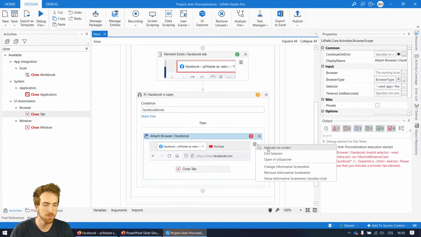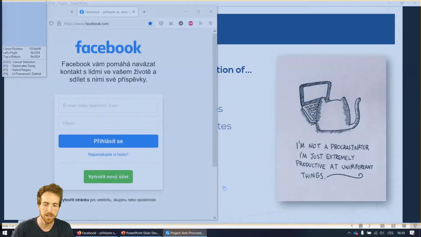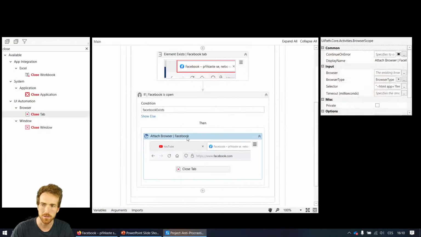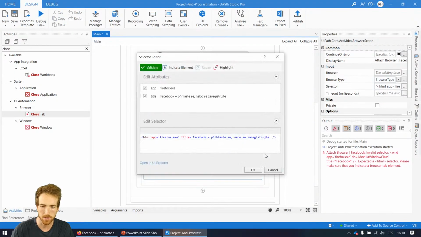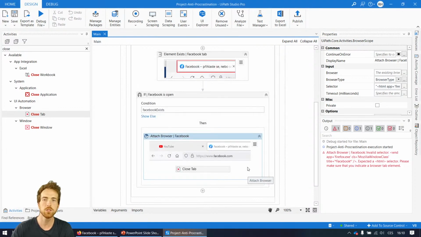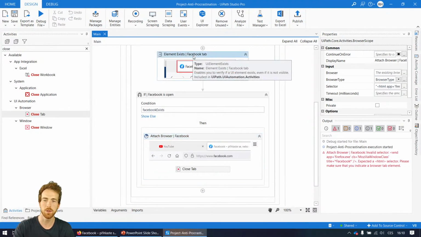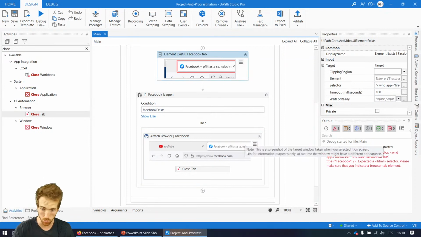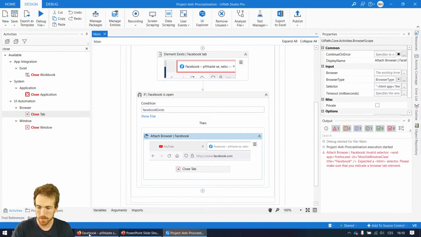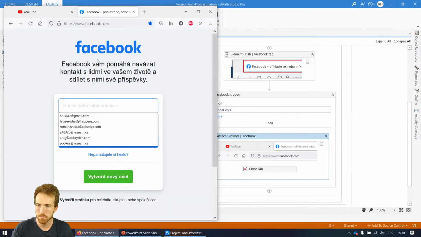So I will go again a little bit steadier and indicate on screen this Facebook browser and check the selector. Ah, okay, now it looks like this is what I want. But I will adjust the title part because I don't want to have it. I want to have it generic like this. Okay, is it a valid selector? It is. Eventually, you can use the HTML selector in the element exist activity too. Never mind. Let's try it again, and it should run and close it instantly. Hopefully.